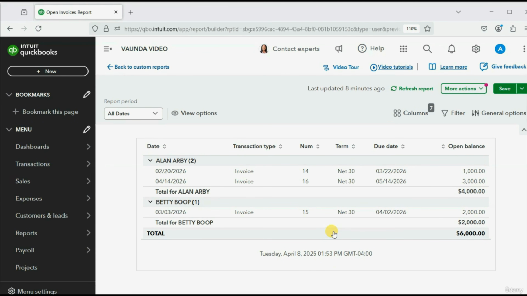When we come back to the open invoice report, invoice number 14 will not show a $1,000 remaining balance. Instead, invoice number 14 will show a $500 remaining balance because it was applied to this particular invoice, or at least a $500 payment was.